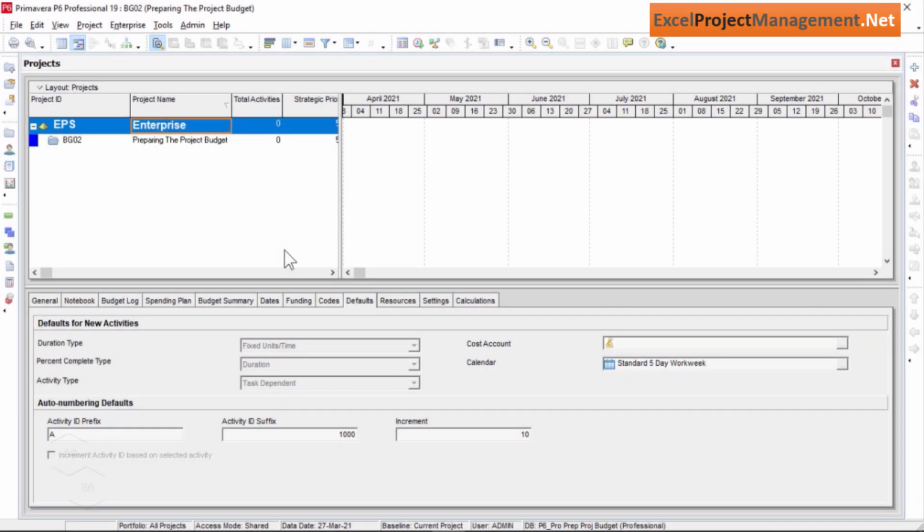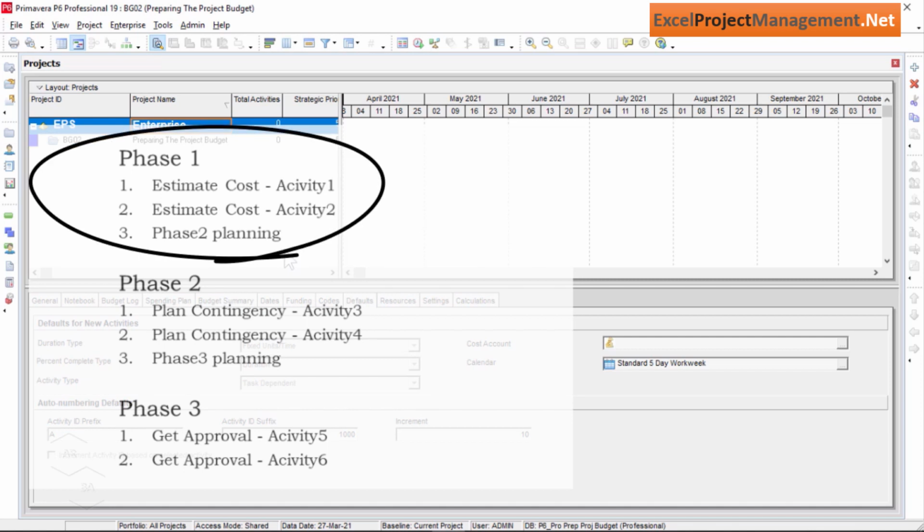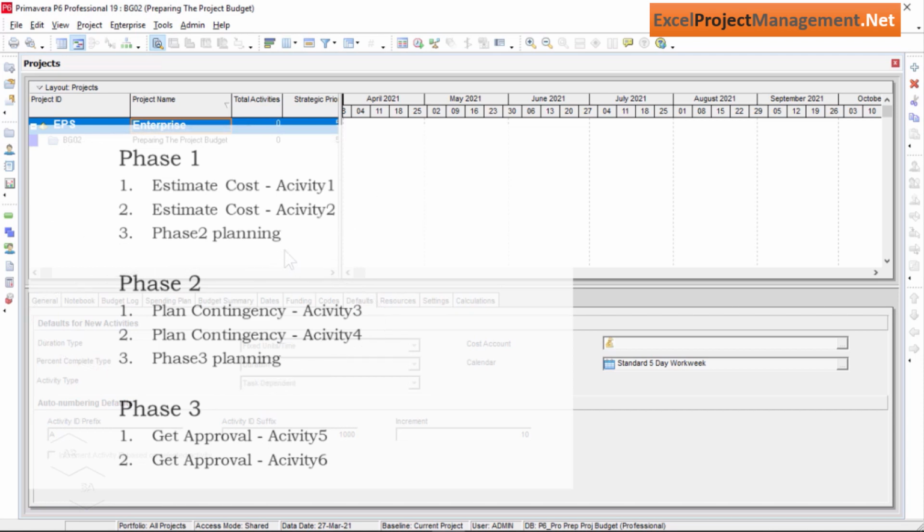In this lesson, we will create the project activities under the WBS elements that we have created in the previous lecture. Let's say we have 3 phases in our project. In phase 1 and phase 2, each WBS element has 3 activities respectively, while the last phase, called phase 3, has 2 activities created under it. So that means our project comprises a total of 8 activities only.